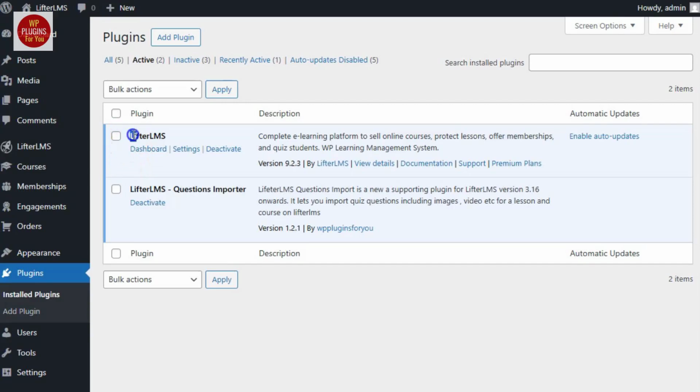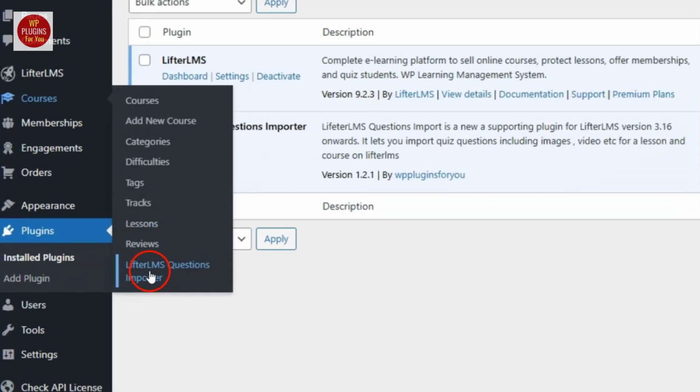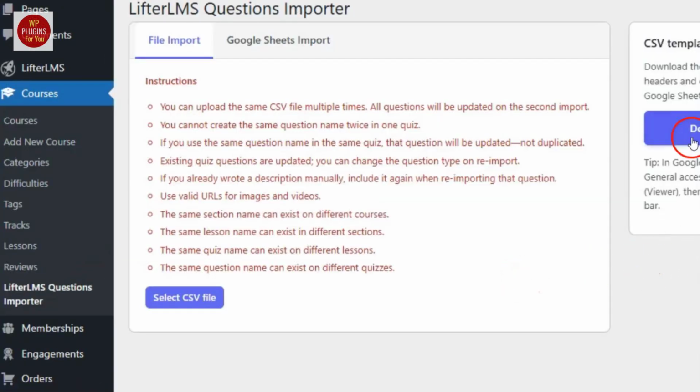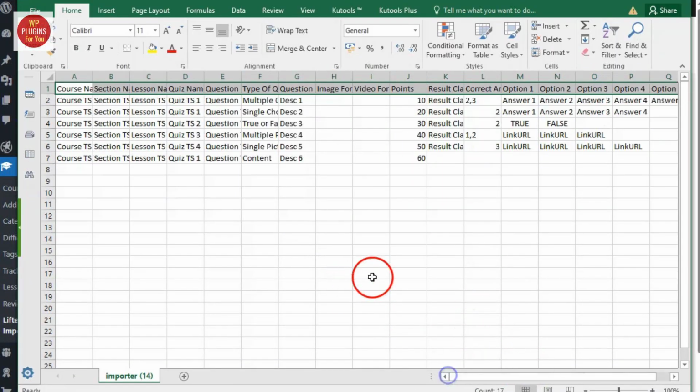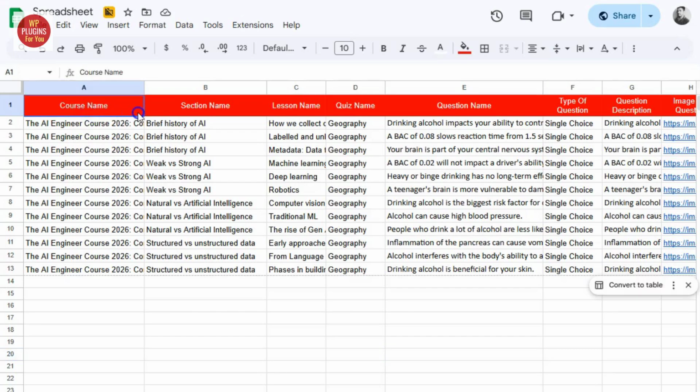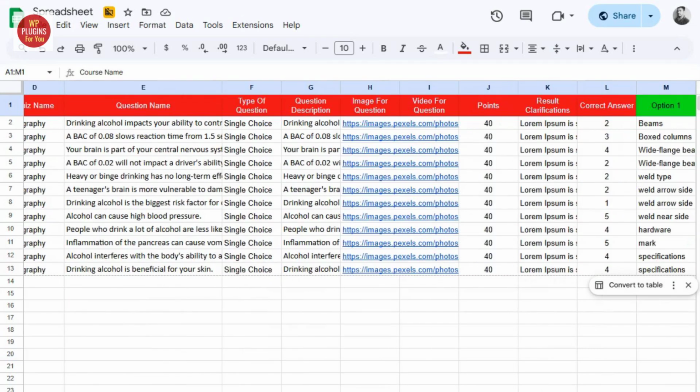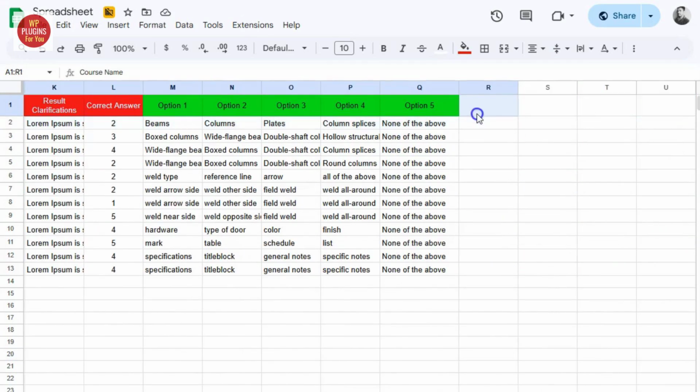You need WordPress with LifterLMS running, the LifterLMS Question Importer plugin installed and up to date, and a Google account. Download the sample CSV from the plugin screen once and use row 1 of that sample as your header row in Google Sheets. Same names, same order, no gaps. Create a new spreadsheet and name it clearly. Paste the header row from the sample into row 1.